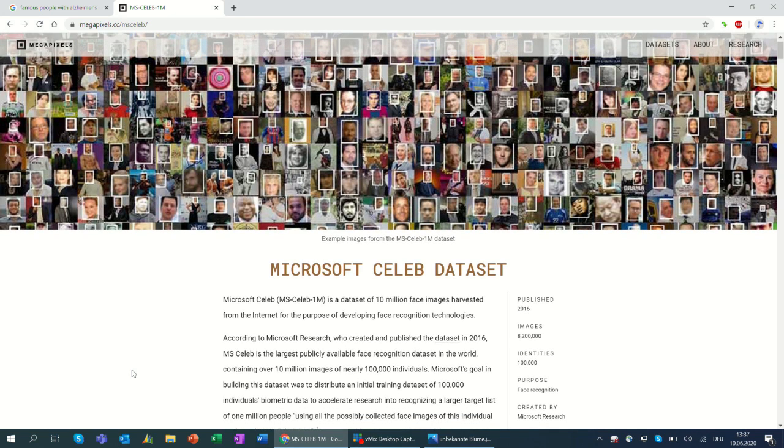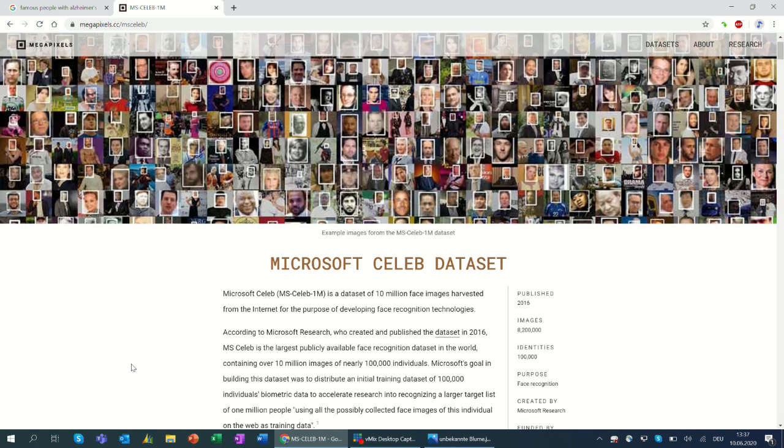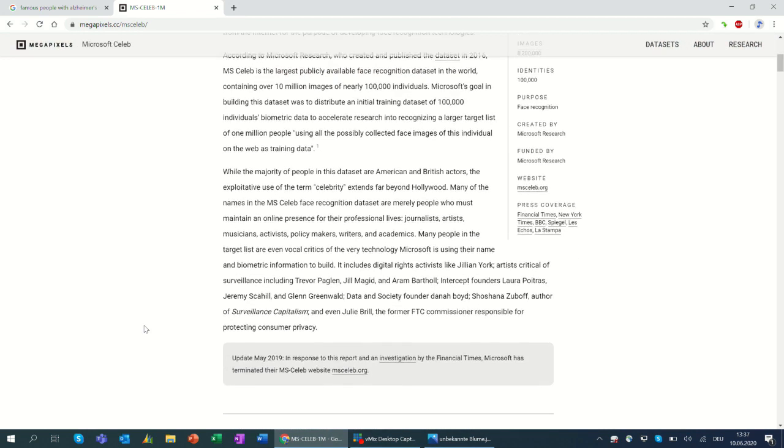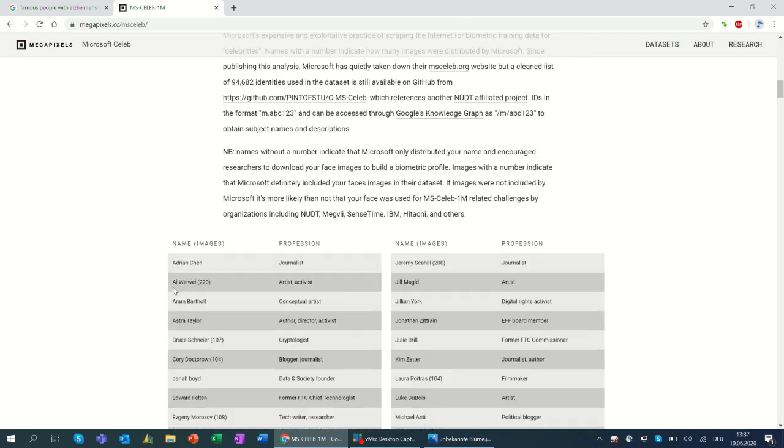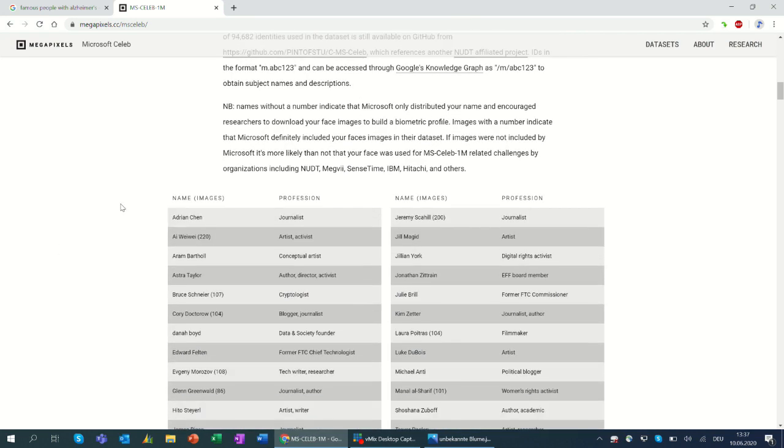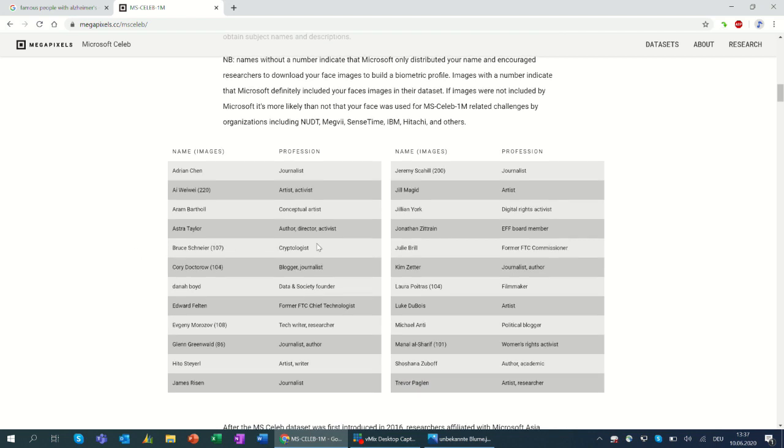So celebrities and famous people who are often on the internet were collected here in one data set to train an AI to recognize different faces. So who is in here? Well, not just Johnny Depp or any artist or actor you might think of, but also, for example, Bruce Schneier. He's a cryptologist. So why is he here? Well, because he published a lot of things online. Or also artists are on here, journalists, and much more.